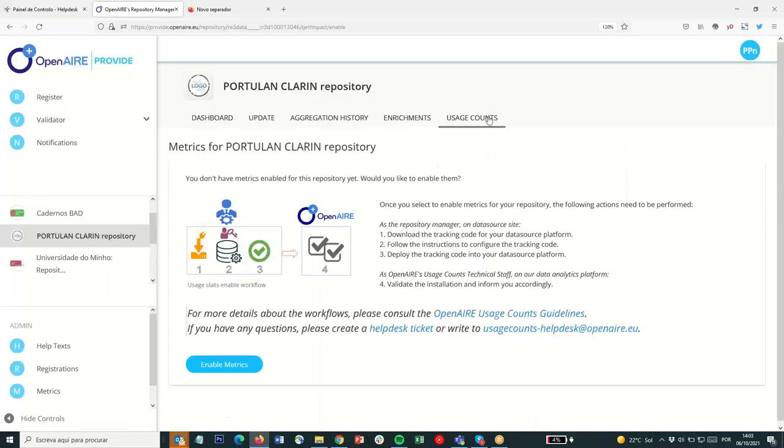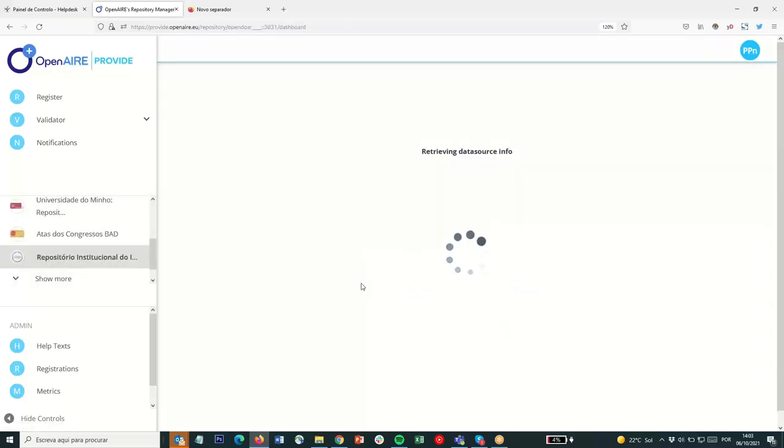You can enable the service here, enable metrics here, if your repository or data source doesn't have access yet to this service, and if you want to test it or make use of it, the process is explained here. So this page to enable the service is available for those that don't have the service enabled yet. You just need to enable the service, then you will receive information similar to this case that I have here.